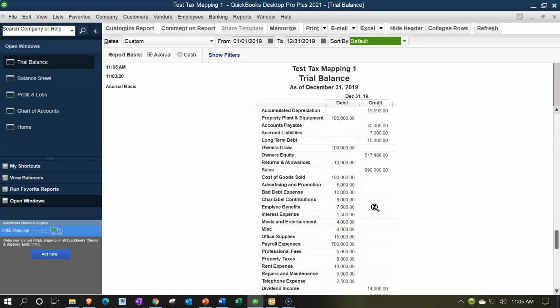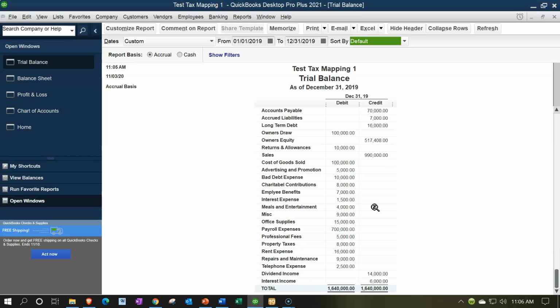This trial balance is what will be exported, and then the lines that are mapped on the trial balance are these income statement lines, because those are the ones that are going to tie out to the Schedule C, the ones that will be used for the tax preparation. But the entire trial balance will then be exported when we go through the exporting system.